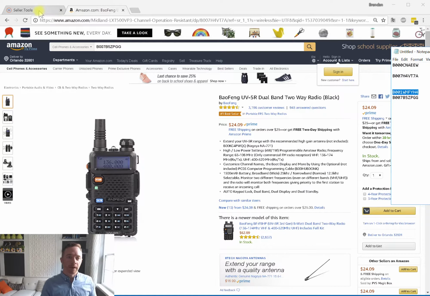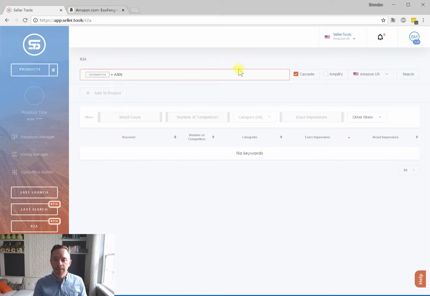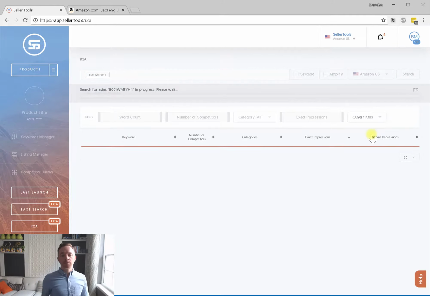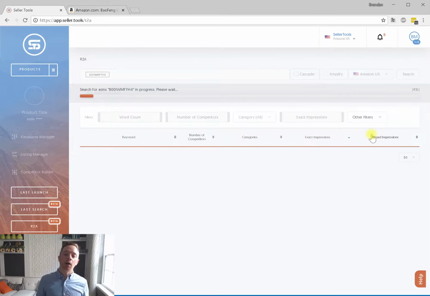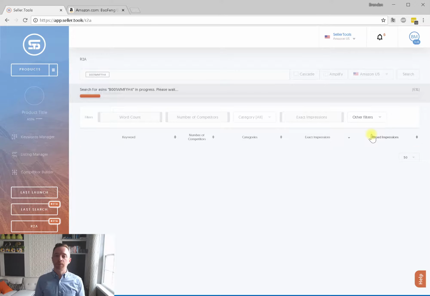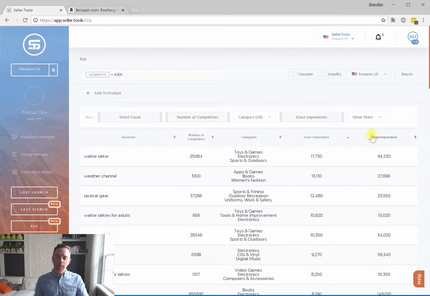So what I'm going to do is jump back over to Seller Tools. I'm going to paste in my ASIN, and I'm going to uncheck Cascade. All right, so this is just going to be a normal reverse ASIN within the Seller Tools platform. We spent a ton of time building out an amazing tool. So this is going to ask Seller Tools, hey, give me some really good keywords that are associated with this ASIN. Okay, so we're going to go ahead and let it run here. It should be done in a second. It's going to give us a giant list of all keywords that this particular ASIN ranks for.